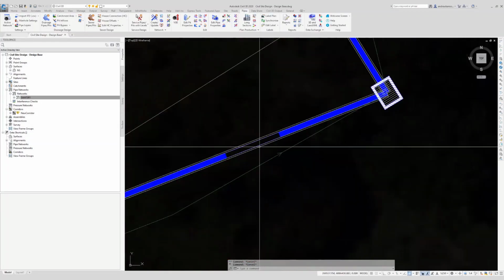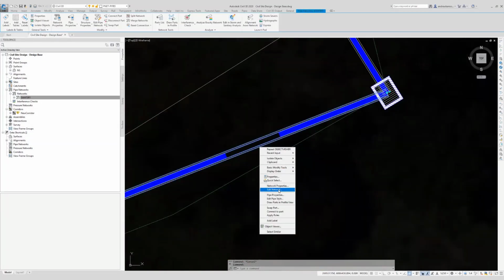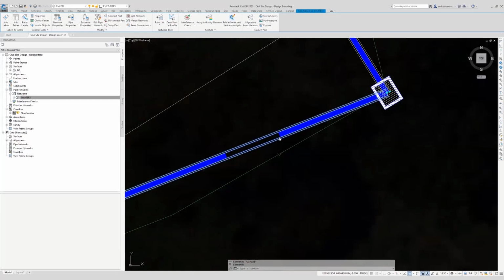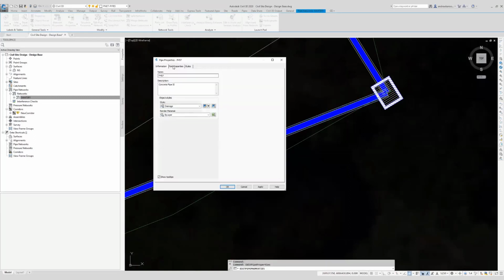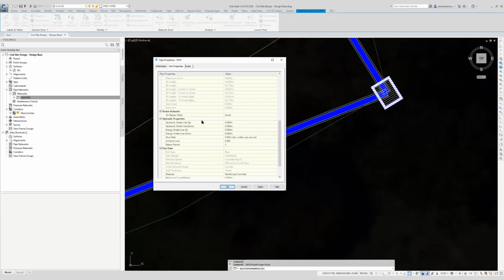And as I sort of mentioned, I actually didn't put a flow through this system, but just to let you know that if I did, the HGL flow, junction loss, pit loss will be populated in here, and we will add the energy grade lines as well. Okay, so that's all set up.